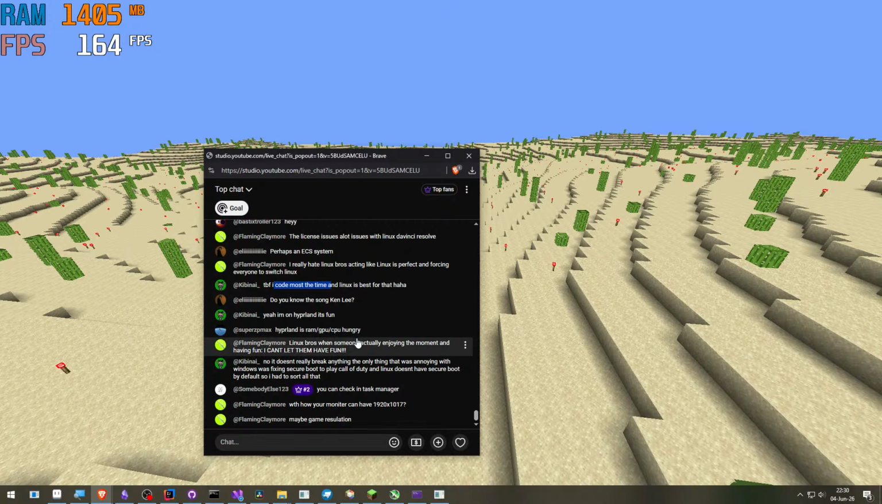Is it RAM, GPU, CPU hungry? Linux when someone is actually enjoying the moment. I can't let him have fun. No, it doesn't really break anything. The only thing that's annoying with Windows was fixing secure boot to play Call of Duty, and Linux doesn't have secure boot by default, so I had to sort that out.